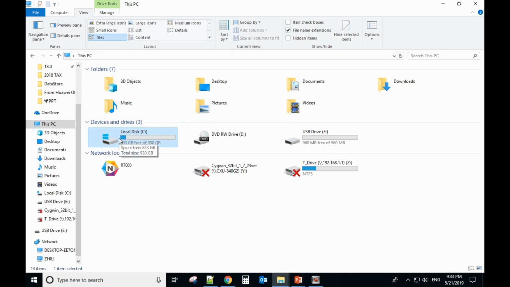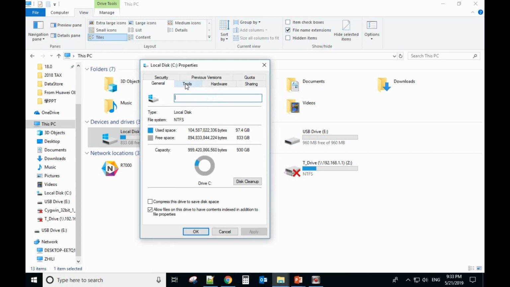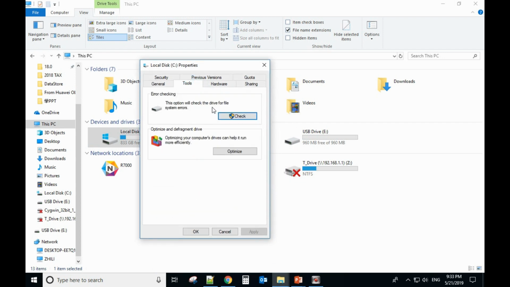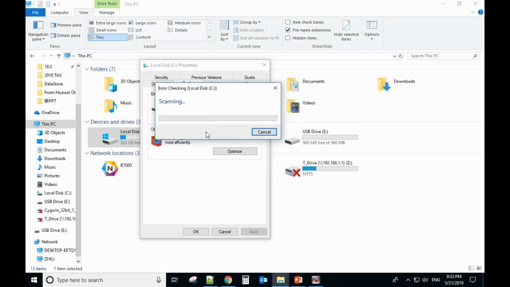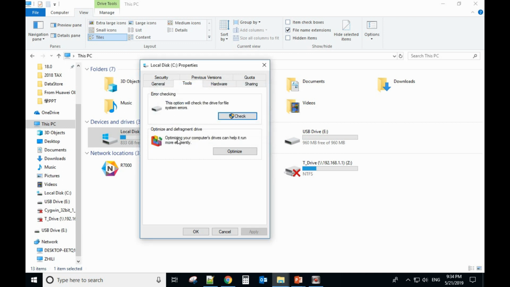Next, you need to do the hard disk defragment. So go to This PC, local disk, right-click Properties, and from here, go to Tools. You can check the drive for file system errors. Check it, run the scan on the hard drive. It will take about 5.5 hours. So I will cancel that right now and go to the next one, defragment drive.